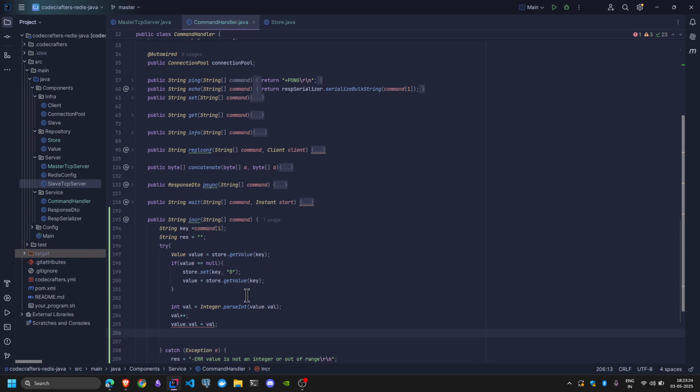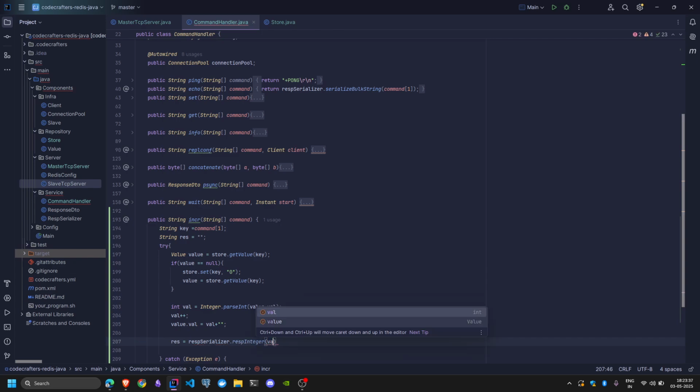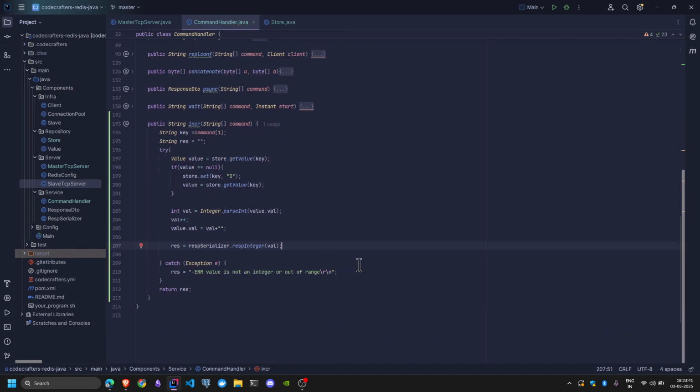Why is it throwing an error? Yeah, because it's an integer, I need to convert it back into a string. And now I can set result equals to resp serializer. We already have a resp integer method that will do the resp serialization for an integer. And I think we are good. We have handled all the three cases. Let me just review the code. I think we are good.